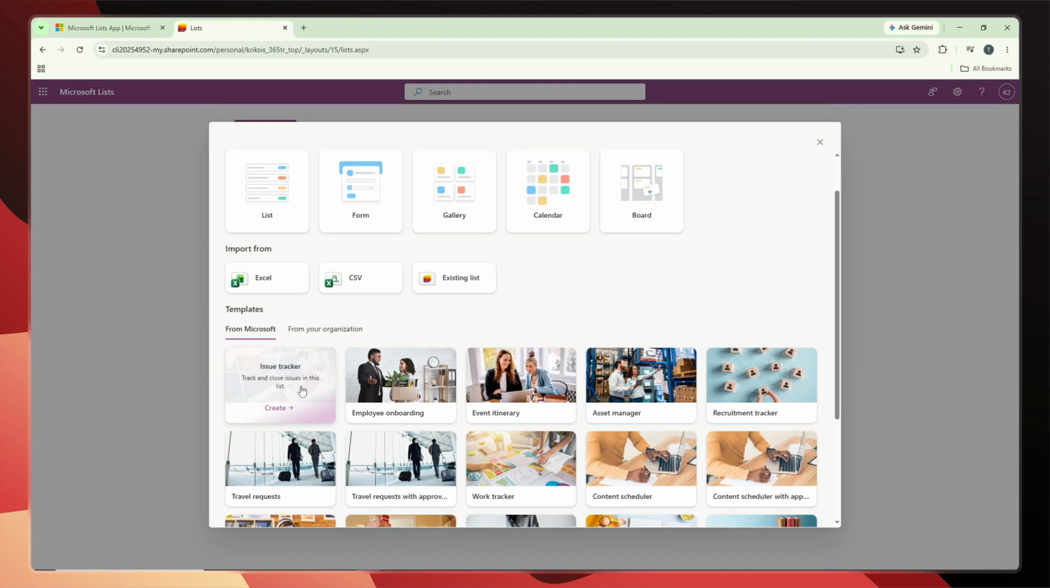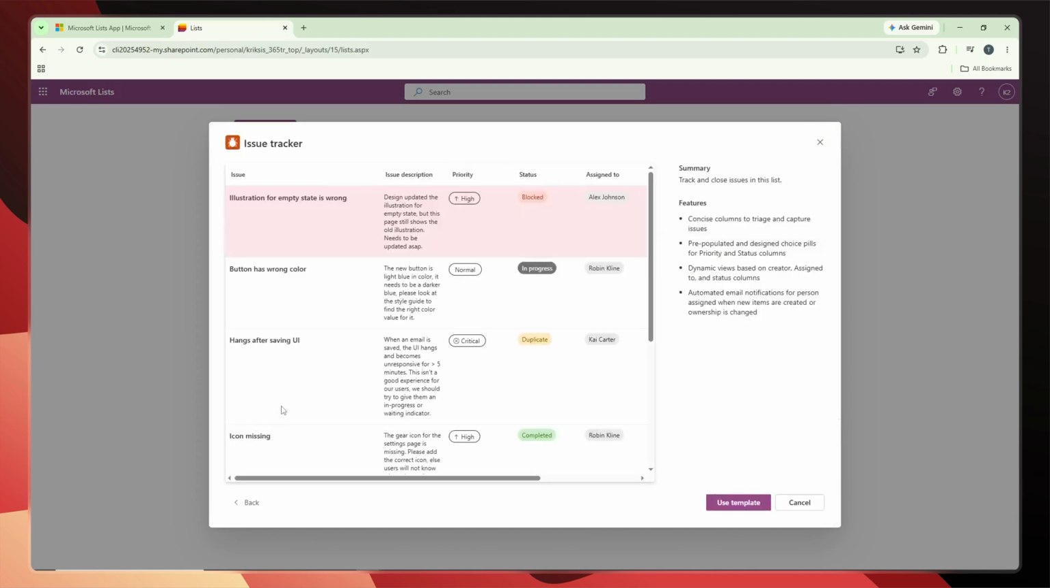Look for the template called Issue Tracker and click on it. This template is perfect for managing bugs, technical problems, or any kind of issue that needs to be monitored and resolved. When you click on it, the system will show you a preview of what that template looks like, including all the columns and layout it comes with. This gives you a chance to see if it fits your needs before committing to it. After reviewing the preview, click Use Template to proceed.